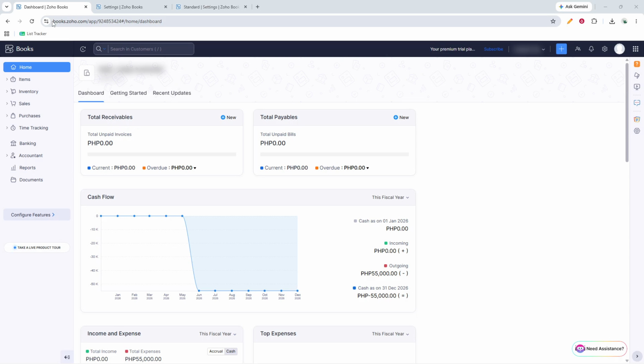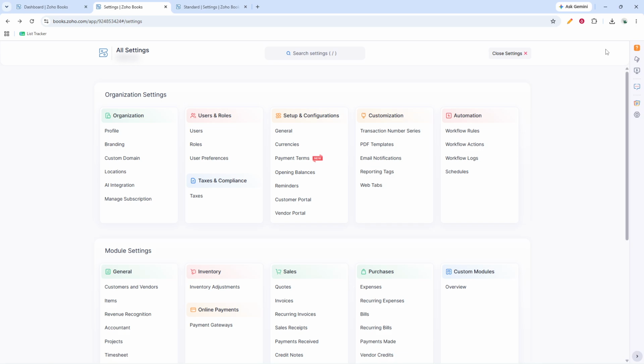To get started, sign into your Zoho Books account. Once you're logged in, you'll be on the main dashboard where you can access all your business settings and document options. Next, click the settings icon. This is where Zoho Books stores the configuration options for templates, preferences, and other account level tools.